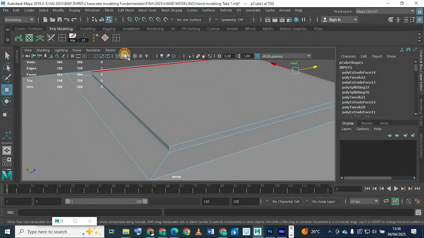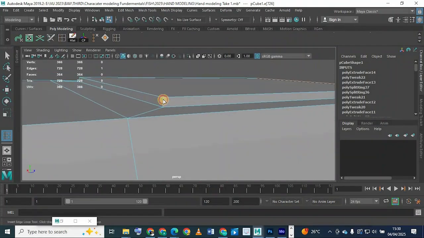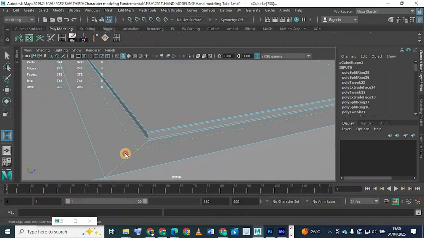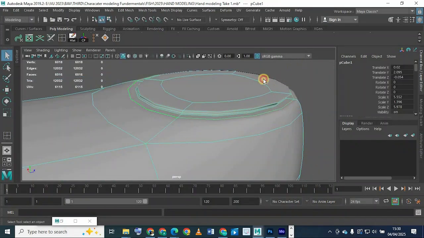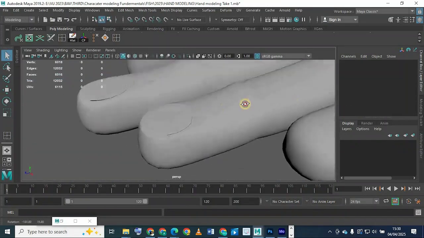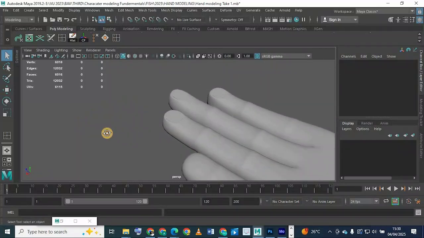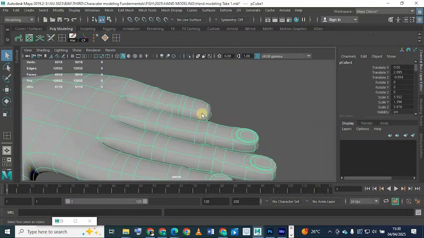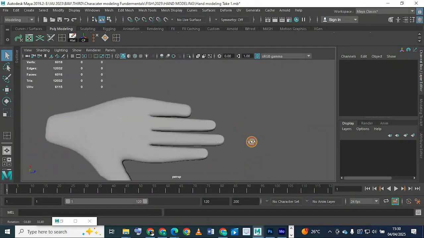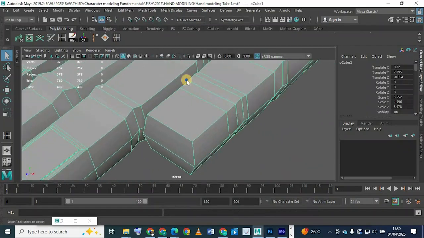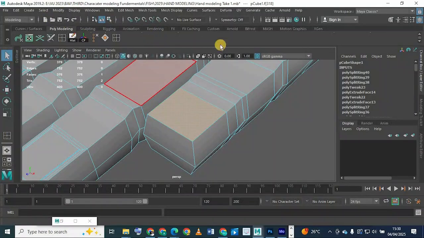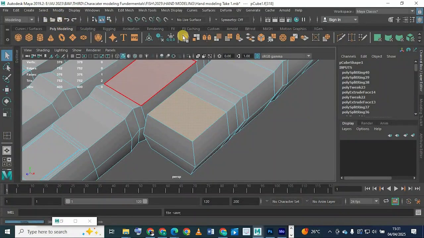Then just go to your insert edge loop tool, a shortcut which we put here earlier. Put a line there, put a line here. Those lines are just holding the faces. Sometimes when I model my characters, I don't give them fingernails. I just leave them alone. But since it's part of the anatomy, I'll do so.